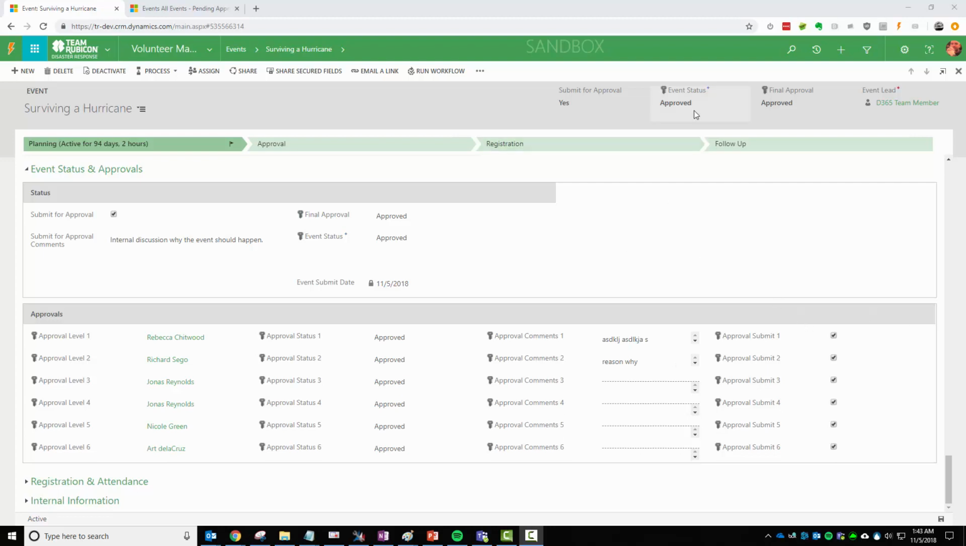Last but not least, I want to remind everybody that the overall event status is where you have a publish option, and this publish option is what controls whether or not the event shows up on the event calendar. Each territory can decide how they want to handle that, but I just want to note that the publish process is separate from the approval process. They don't necessarily have to be approved before you publish.